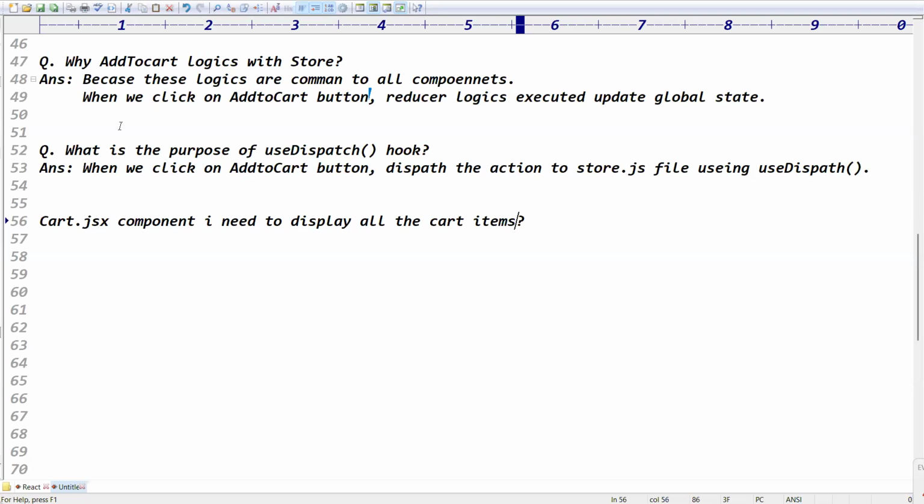Now your cart.jsx displays all the items. Where are your items? In the store. It means we have to get all the items from the store. To get the items from the store, we use a hook called the useSelector hook. The cart items are present in store.js.